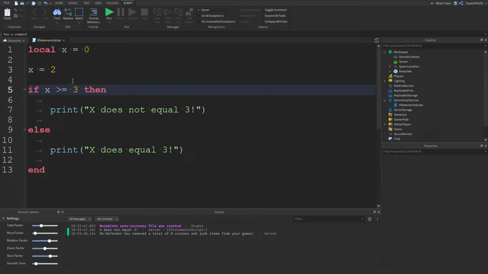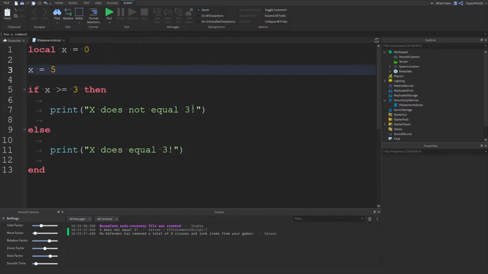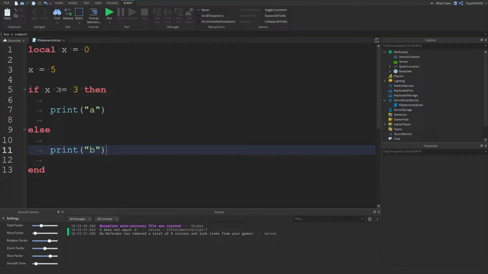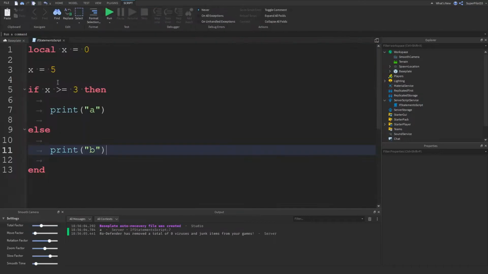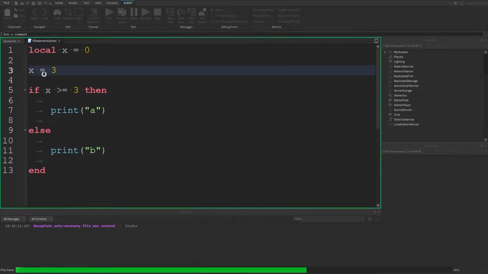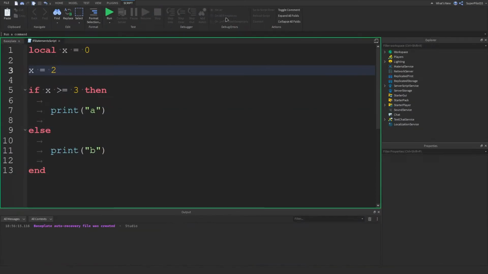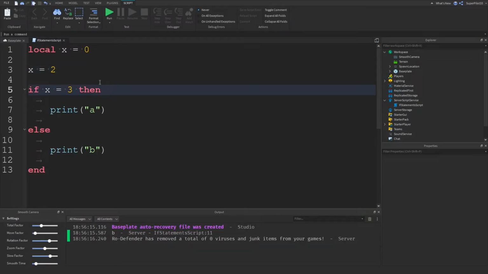So if x is greater than or equal to 3, so if we make this 5, it's going to print... let's just change the print statements to like a and b. So if x is greater than or equal to 3, it's going to print a. But if, let's say this was 3, it's also going to print a because it's greater than or equal to. But if this was 2, it would not work. As you can see, it prints b instead. And basically, this is how a greater than or equal to statement works.